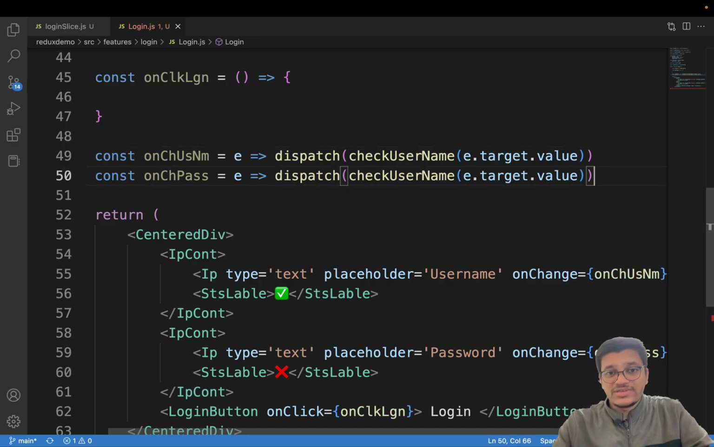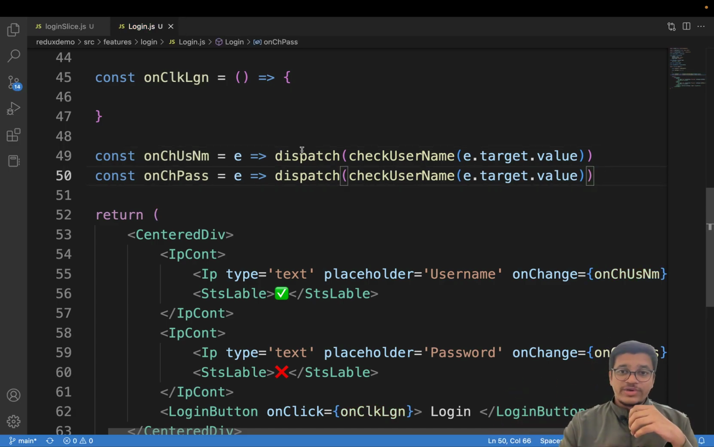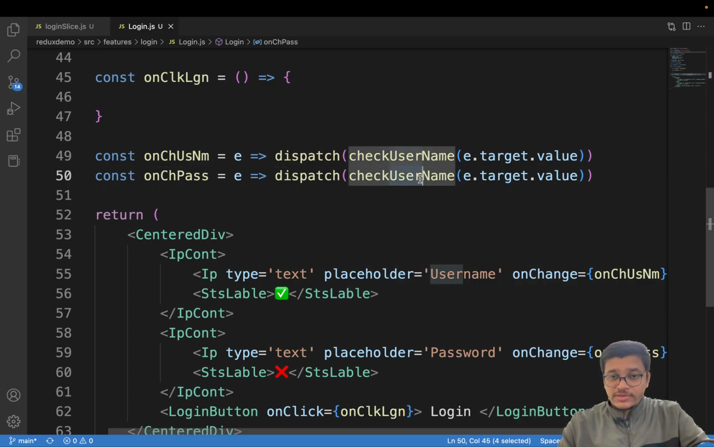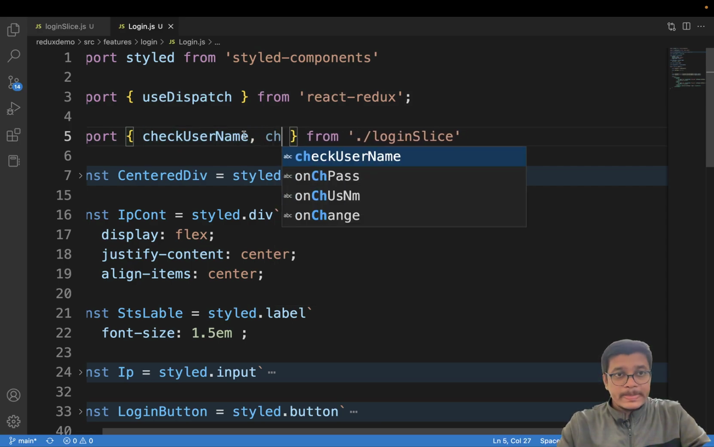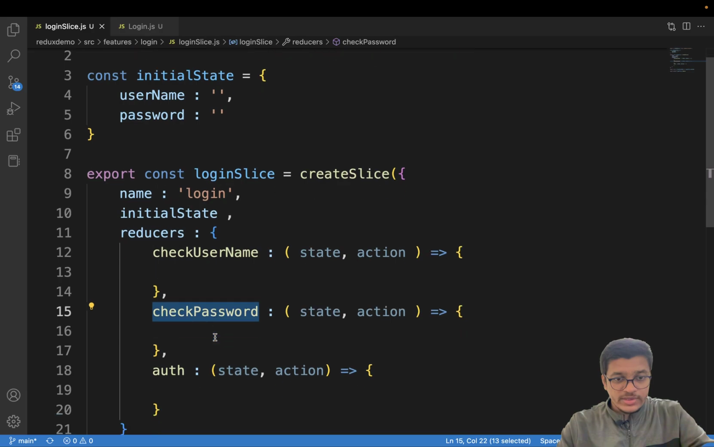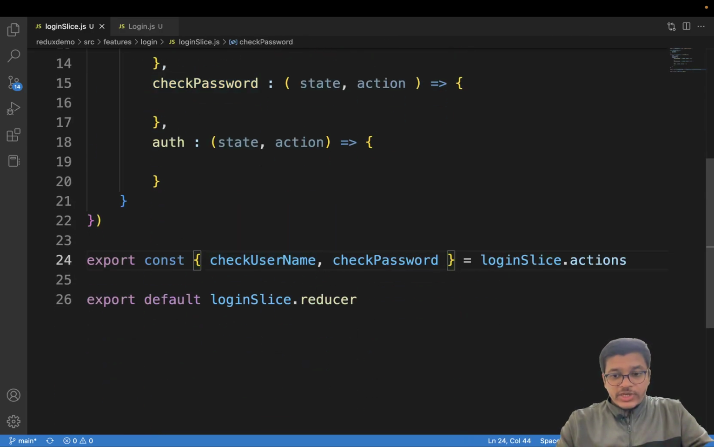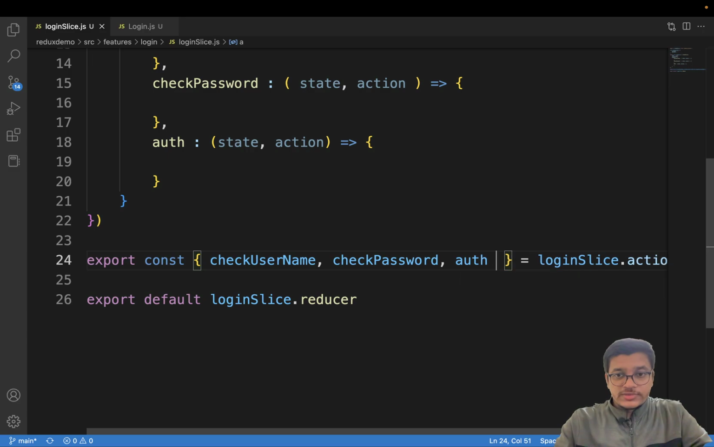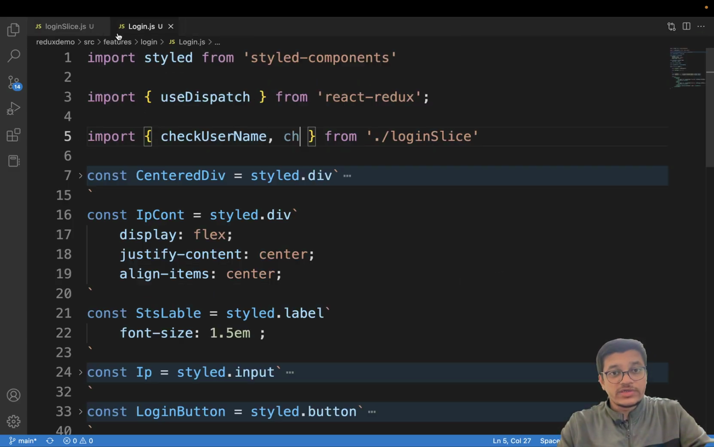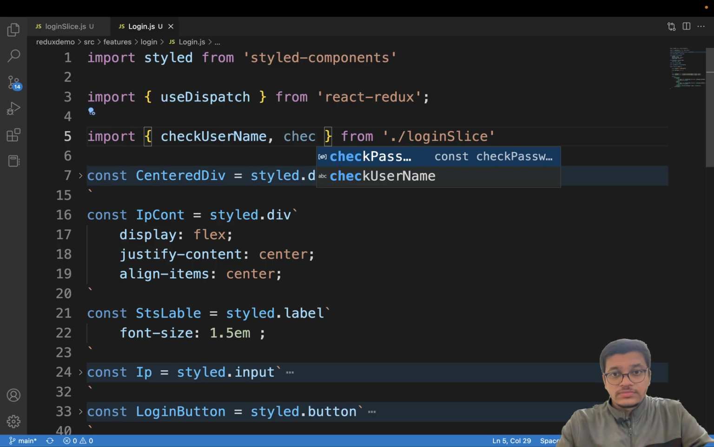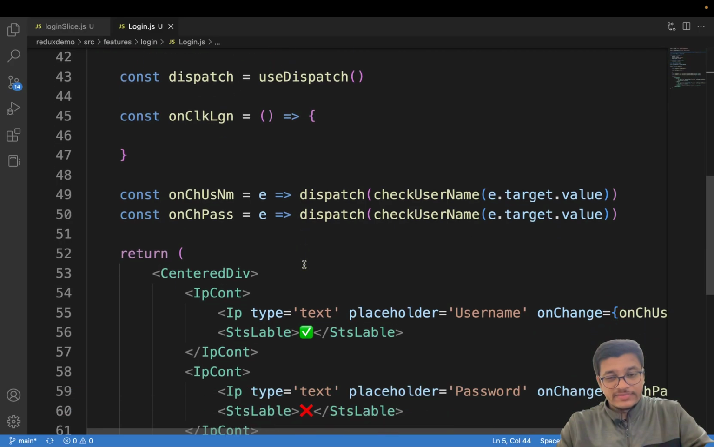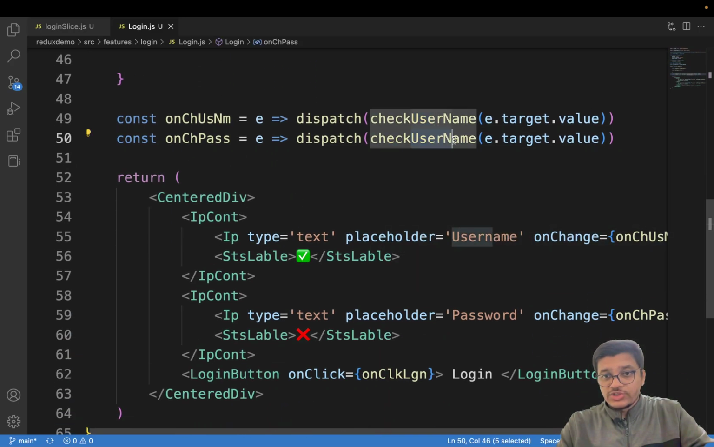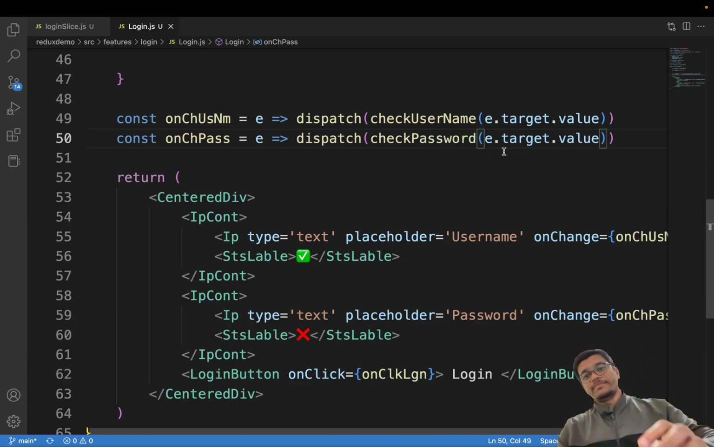So dispatch. Very easy to understand. So it is check, we can say check. I think we didn't export this check password and auth, check password and auth. Now here, check password, check username, check password.